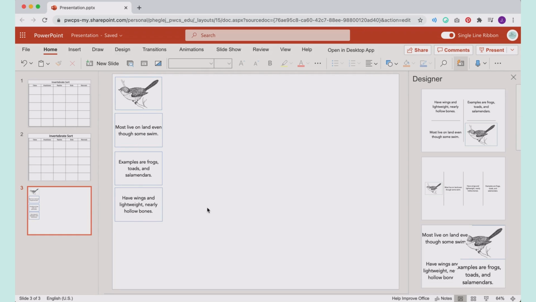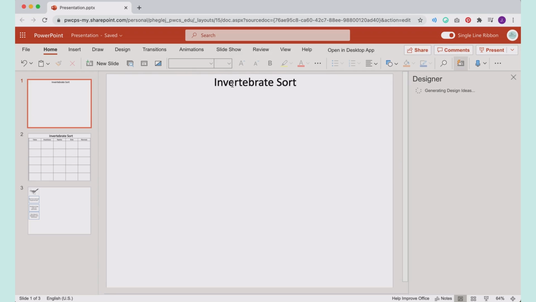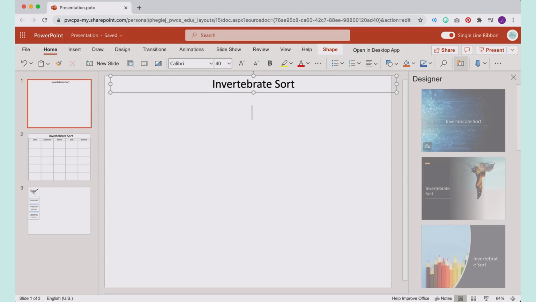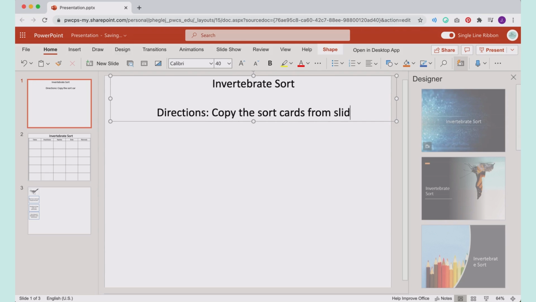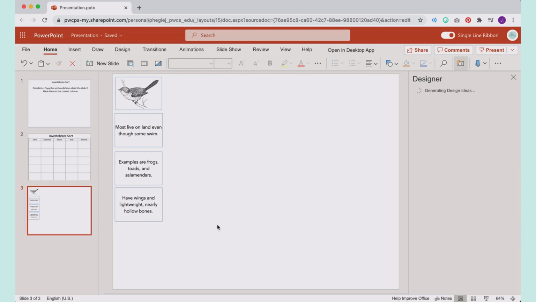So in theory, you would continue this with all of yours. I usually like to make a directions page, so I would be able to get rid of this page now, and I could say: invertebrate sort directions. Copy the sort cards from slide 3 to slide 2, place them in the correct column, okay?